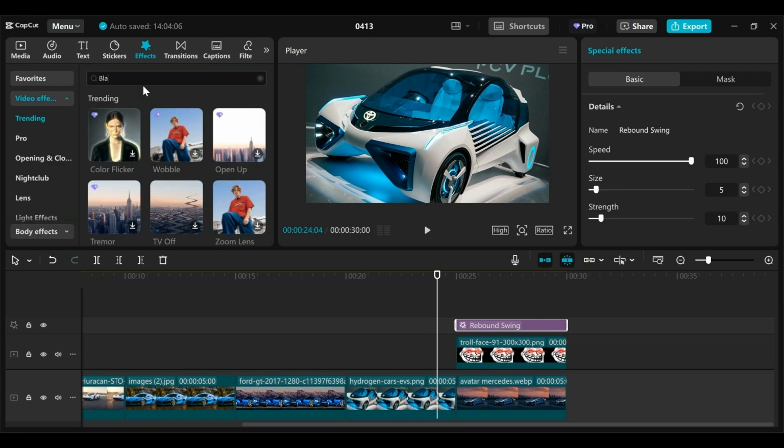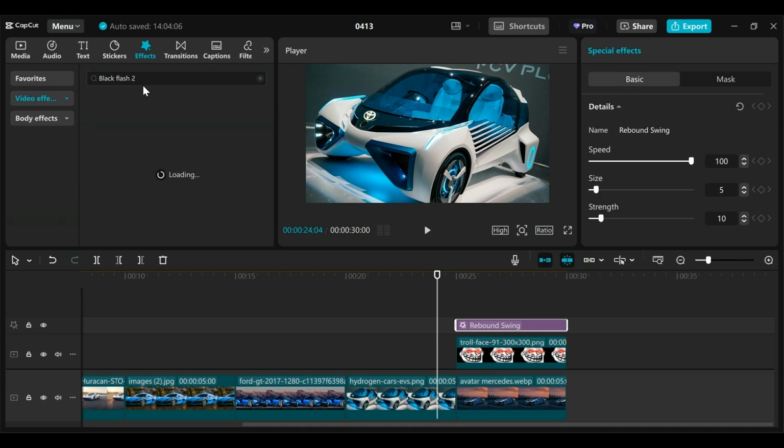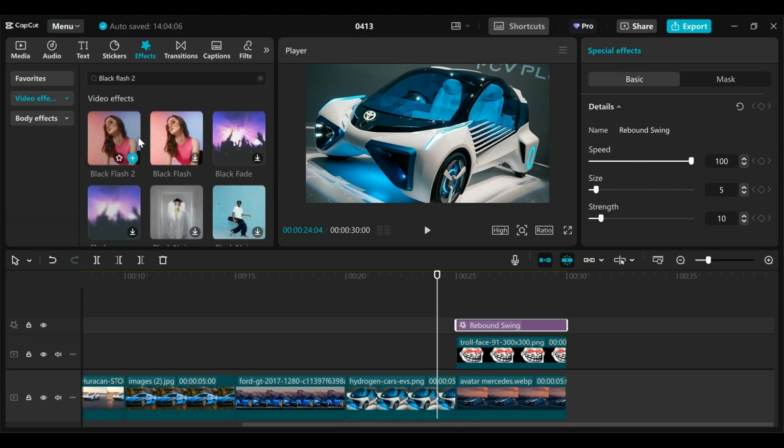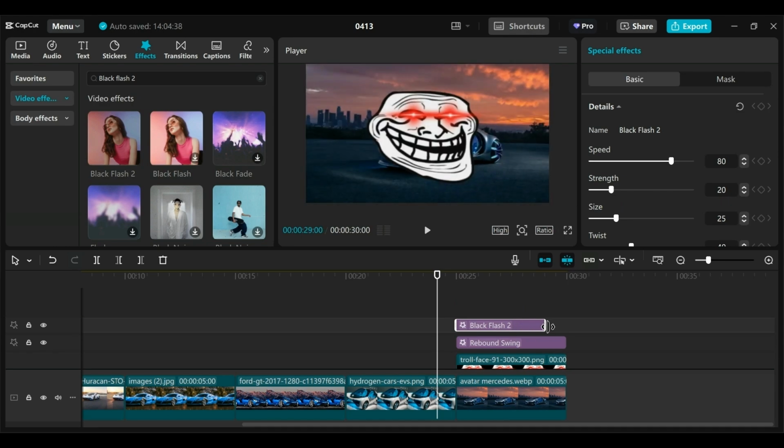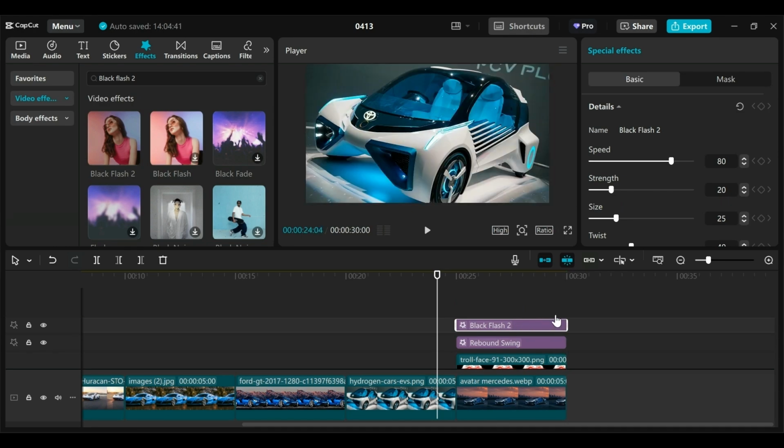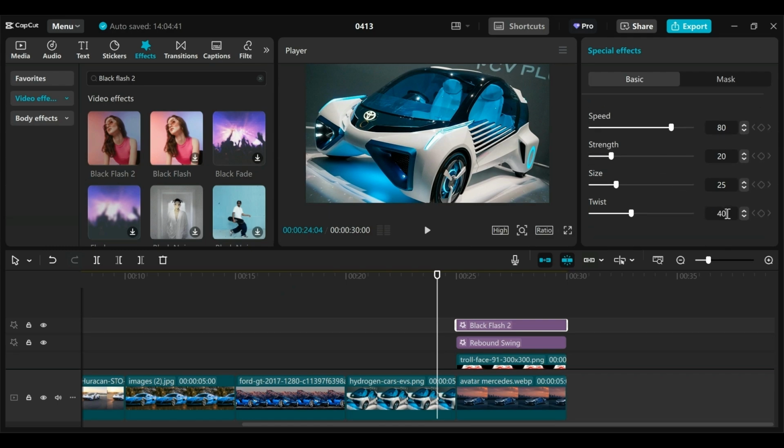Get Black Flash 2, and make sure the twist is 0, the strength is 100, the size is 20, and the speed 100.